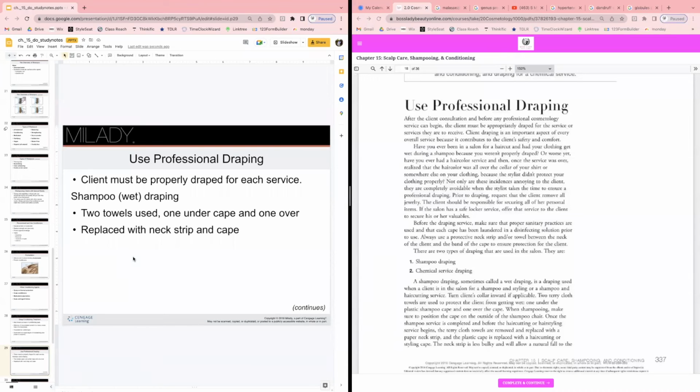Have you ever been to a salon and they put a drape on you and you thought you were going to be protected, and then you got up and took the drape off and your clothes were wet, or they didn't properly drape you for a color and you got up and had color on your clothes? This is where the draping comes into play, because you don't want that. That is the most annoying thing ever.